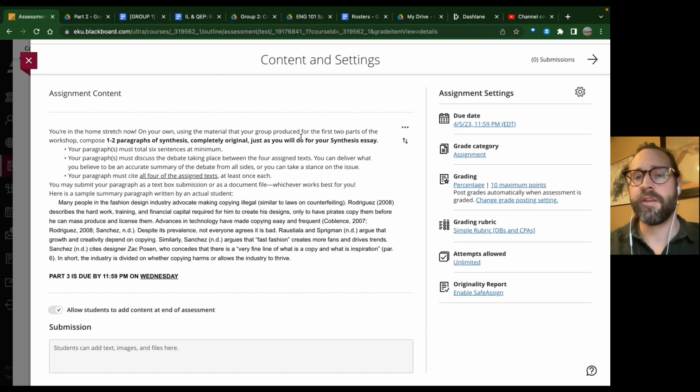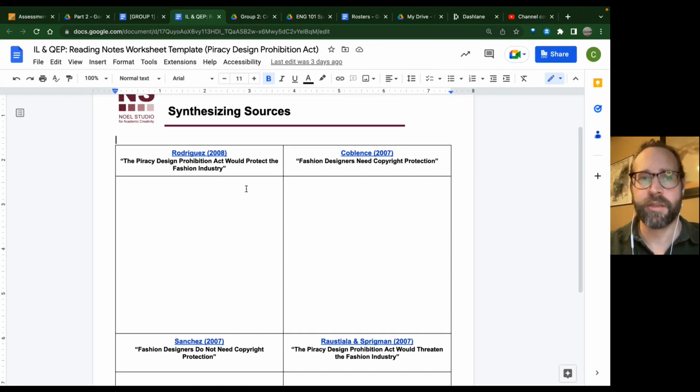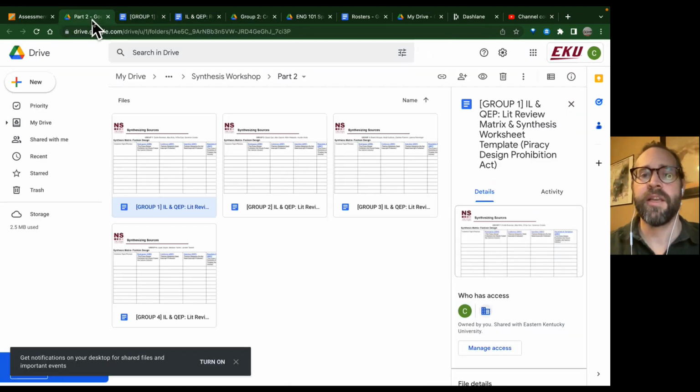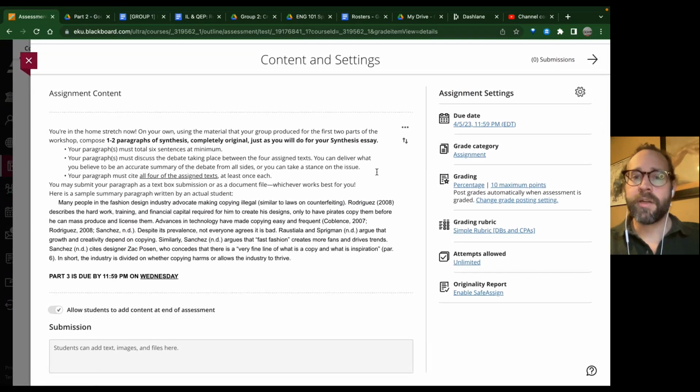What you're going to do is you're going to use the material that your group produced for the first two parts of the workshops, right? So you've got part one that's completed by everyone, and then part two that's completed by everyone in the class. And you're going to use that to do part three. So what you're going to do, it's pretty straightforward. Using that material, you're going to compose 1 to 2 paragraphs of synthesis that's completely original, your own ideas, just as you would for a synthesis essay.